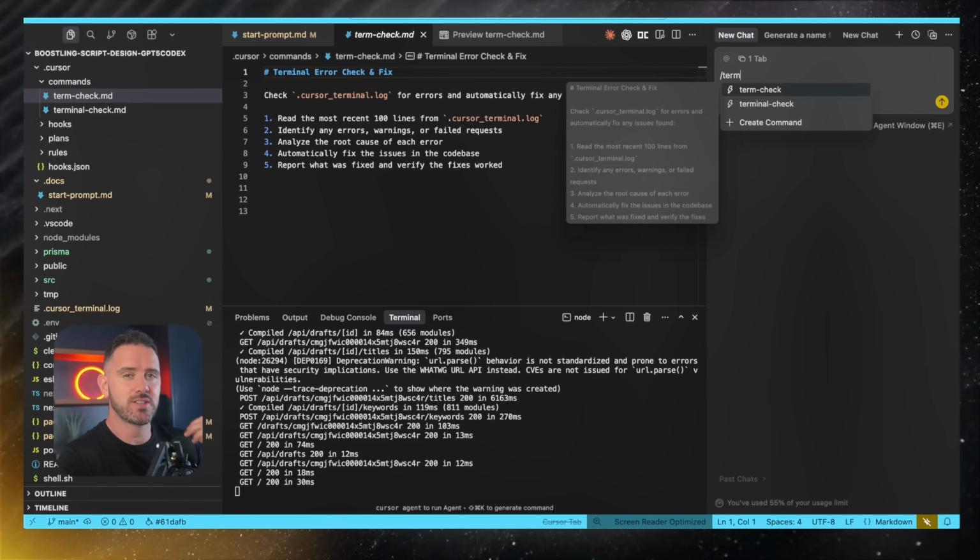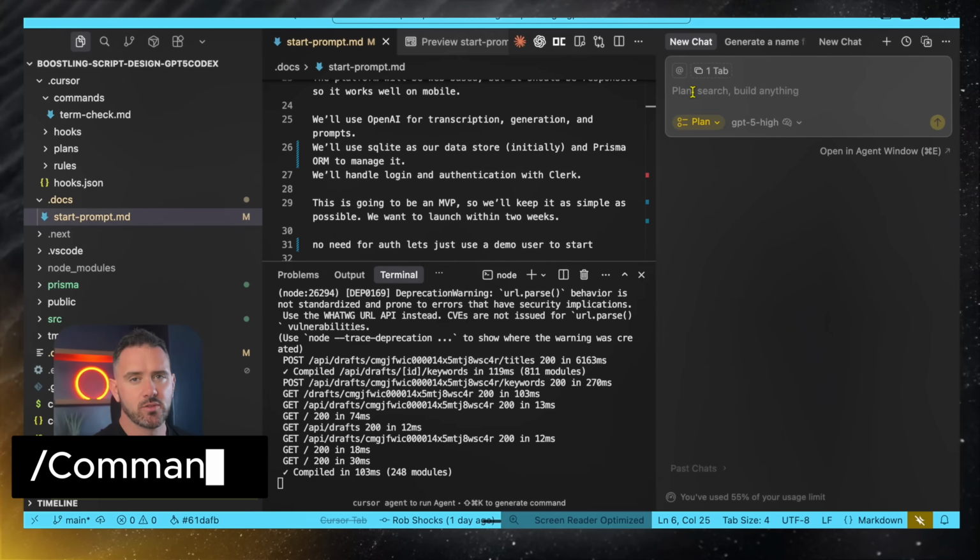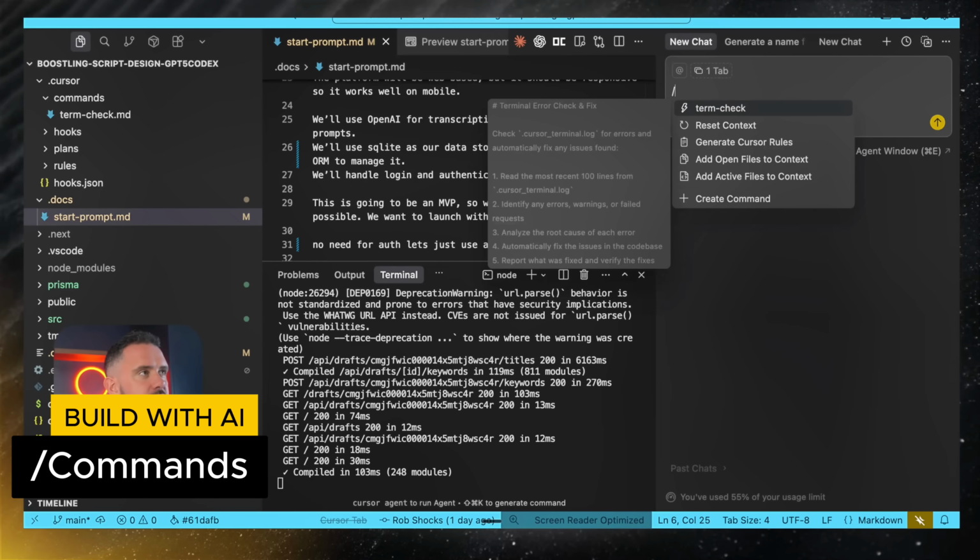Essentially, if we can get our agent to see the logs of our server as well as the logs of our client browser, it's going to be able to move a lot faster and solve bugs and issues without our jumping in. So the next new addition to Cursor has been slash commands.